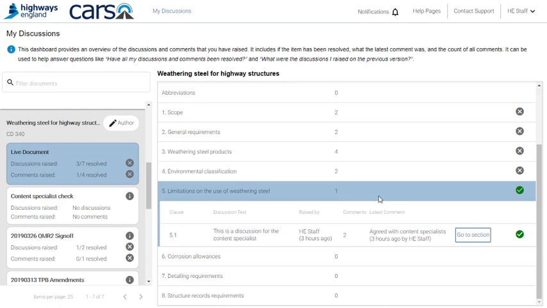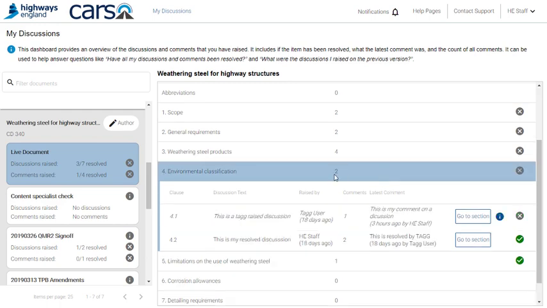Let's now look at section 4. This section has 2 discussions, so there are 2 row entries in the table. First, on clause 4.2, you can see a discussion that I raised 18 days ago. This discussion is resolved and so shows a green tick.